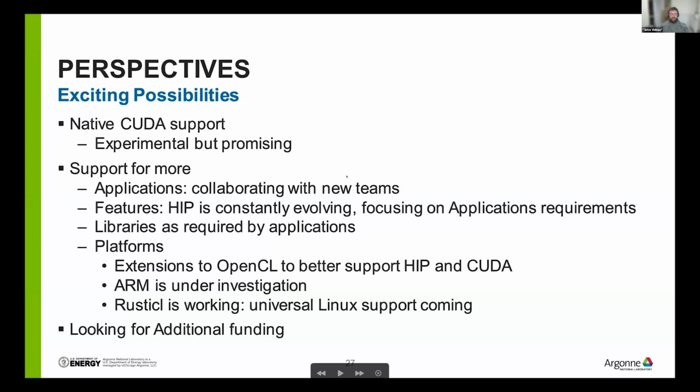For our supported platforms, we are pushing extensions to OpenCL and SPIR-V to better support HIP and CUDA, especially fixing subgroup size and three-way argument shuffle, extensions we are trying to push. We are working with ARM to have ChipStar work on ARM. We've worked with Rusticl, meaning that Rusticl is working on ChipStar, meaning that in the upcoming Linux release with Mesa support, we will see universal Linux support for ChipStar. And of course, we're looking for additional funding through the software sustainability projects. But we are always interested in finding more ways to engage developers into our project.